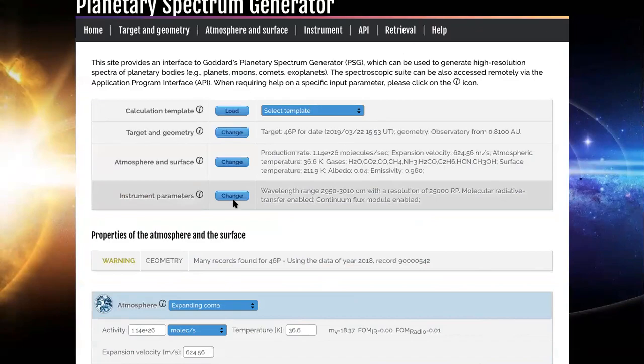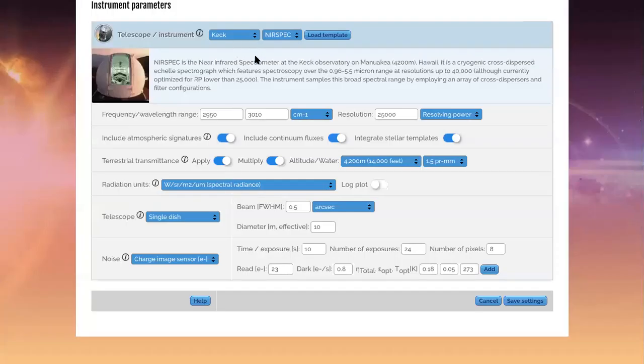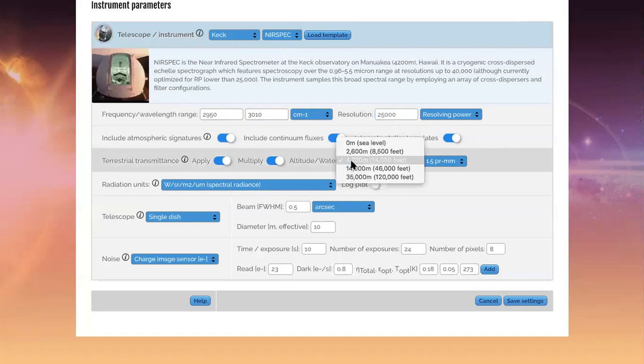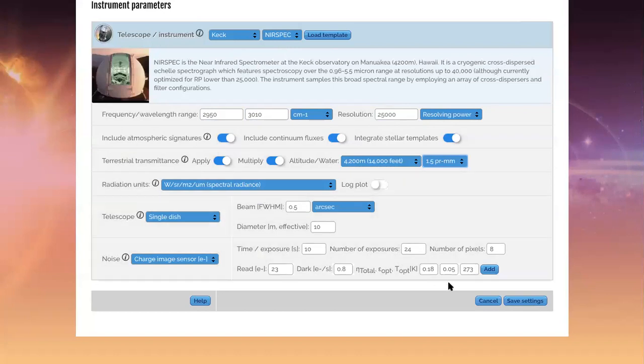And again, you come here. In this case, we're using Keck, the NIRSpec Keck. We put this range, the resolving power of the instrument. In this case, we say, I want you to put me at 4,000 meters from the surface of Earth, and I want you to have 1.5 millimeters of water looking up. So it means that we are looking at the comet from the surface. The telescope is located in Mauna Kea. And these are all things for NIRSpec.